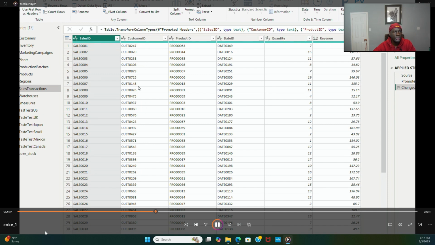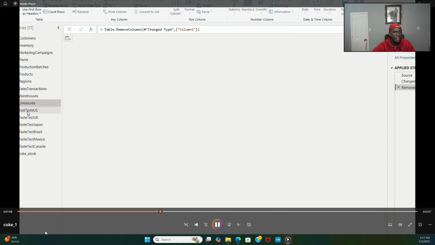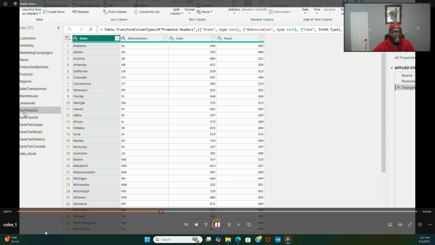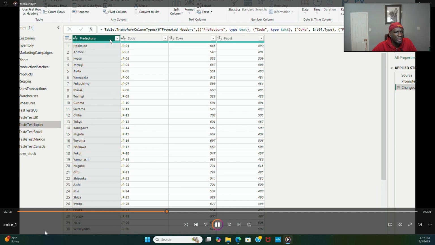Here, this appears to be customer ID, and that one is good. Column 1, column 2, column 3 for the warehouse table. We need to go in and use first row as headers. We will do so, and now the column header names are correct. We come back down and we see state, abbreviation, and that is correct. We've got region, abbreviation, that appears to be correct.